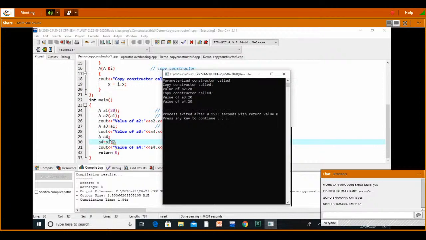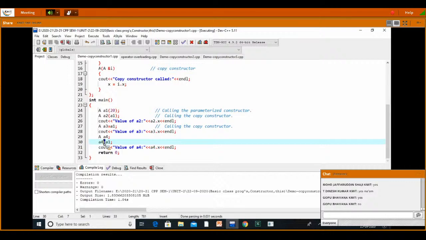Whenever I divide the declaration and the assignment into separate statements, the copy constructor won't be called. But the copying was done because of this assignment operator. A4 equal to A1: what happened over there? The assignment happened because of the equal to symbol. Did everybody understand what I am saying?